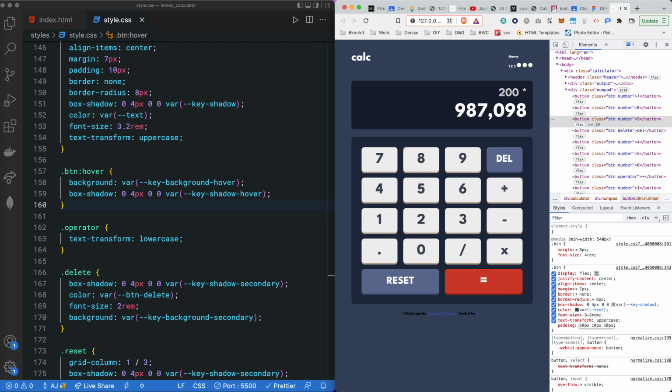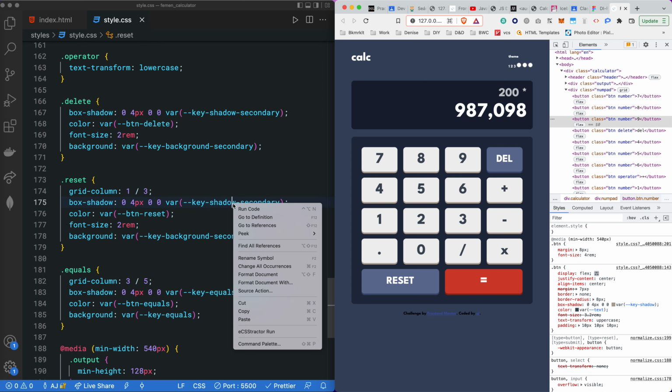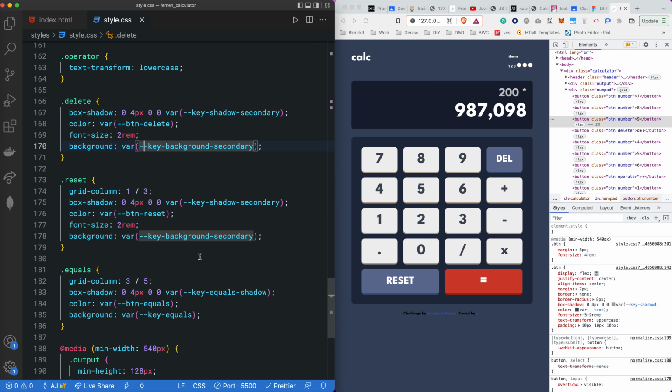Alright, so it feels like the line height. Something's off with the buttons. See how they're like floating a little bit high? I don't like it, but whatever. We'll leave it for now. Okay, so then we're gonna go down to the delete key, the reset key, and the equals key, and also add a hover on all of those.